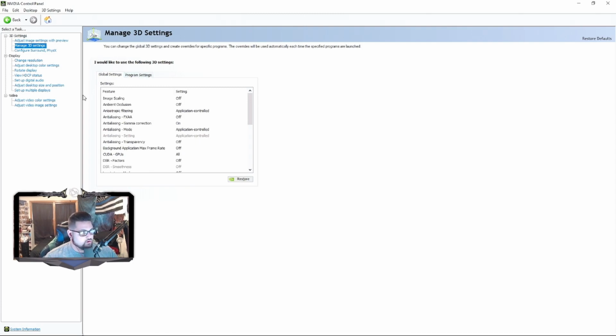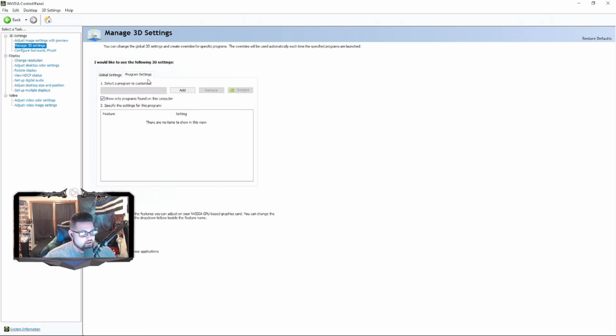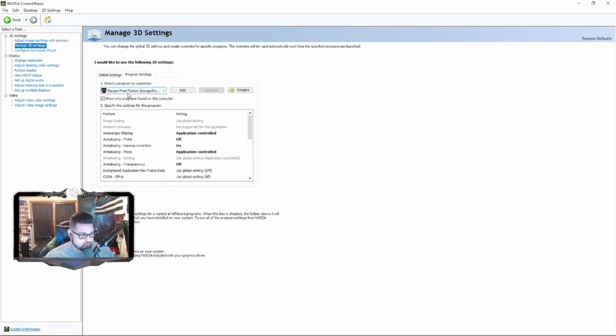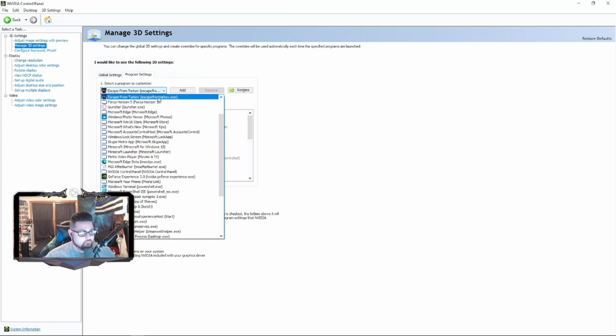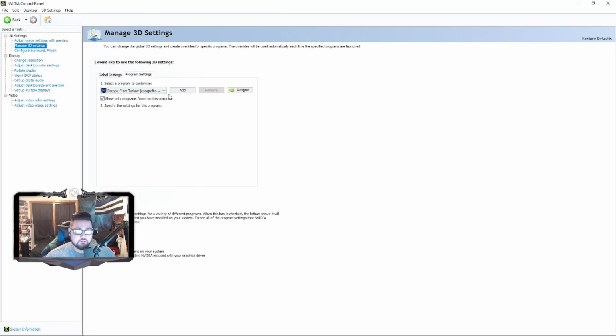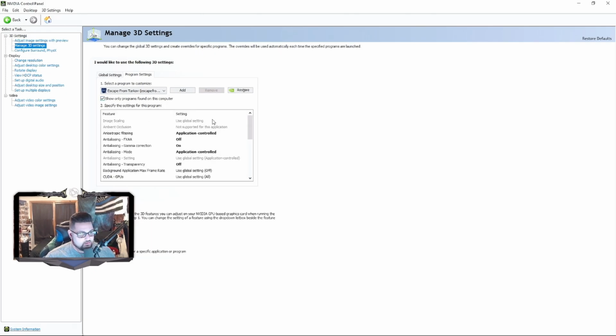So what you're going to want to do is come up here to Manage 3D settings once you're in your Nvidia control panel. From here, you're going to want to go to Program Settings. Once you're in Program Settings, you're going to want to go to Select a program to customize, and find your EscapeFromTarkov.exe file. Once you're in your EscapeFromTarkov.exe file, you'll see all of these, and we're going to start at the top and go down.